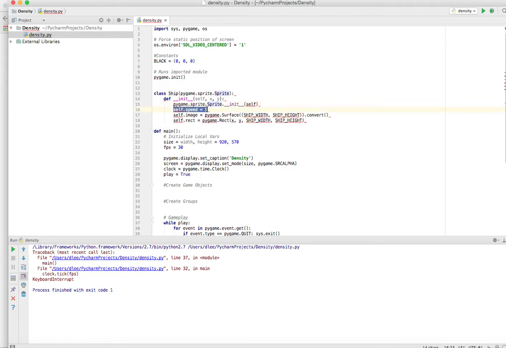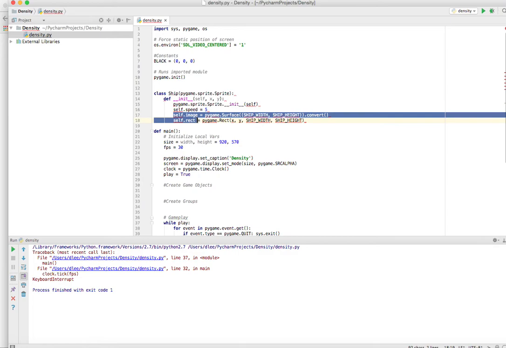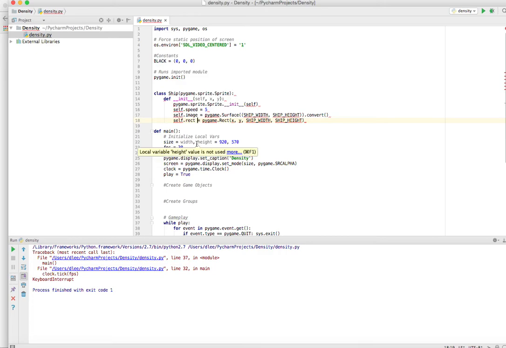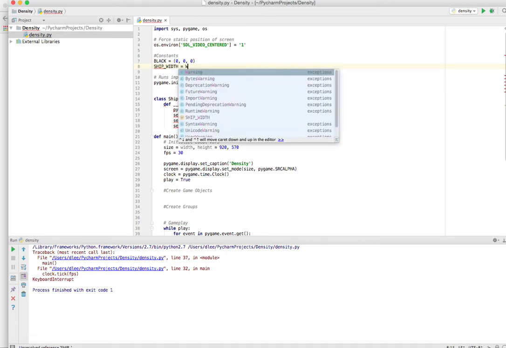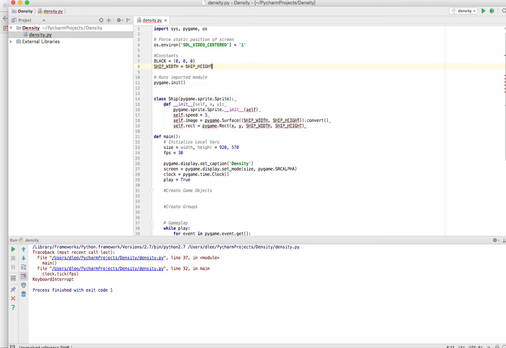Yeah, and then we need a speed, of course, for the ship, and then we need an image and a rect, right? The image and the rect are the two most important things of every sprite that you put into your game. And so the surface of the ship is going to be ship width by ship height. So we need to go up here and define those two, right? Ship width, ship height. I think I defined mine to be 10 by 10. So it's just ship width is equal to ship height is equal to 10.